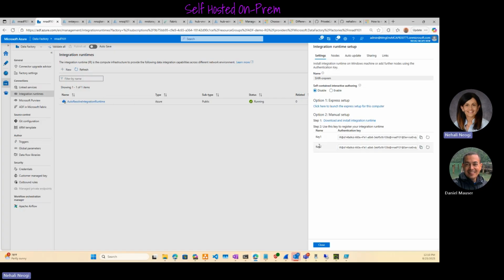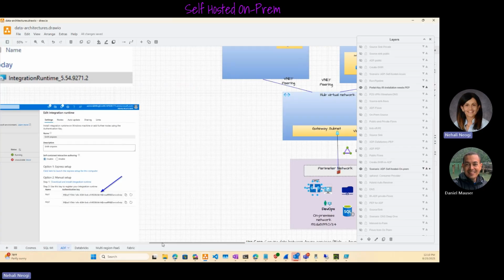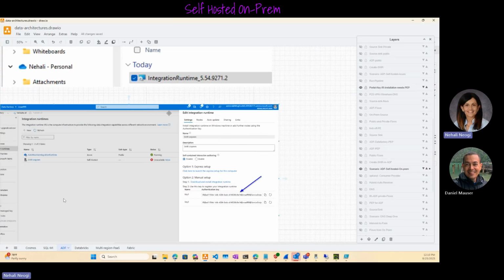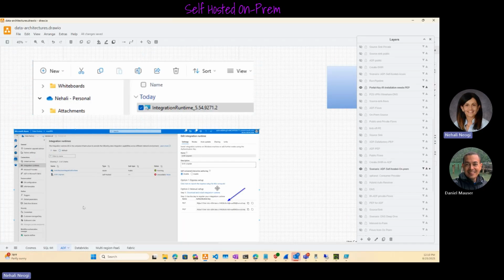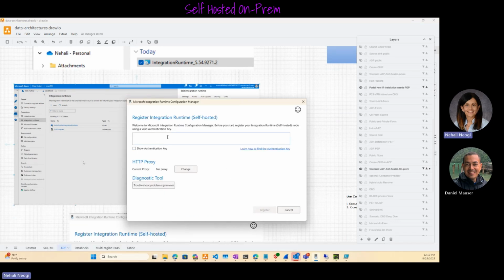But the keys are here. So let's just copy the key, and I'll show you what this MSI looks like first. You download this and then you run it, and it comes to a point where it prompts you for a key, so you just paste the key in here. Okay, so I've pasted the key and I will then register.